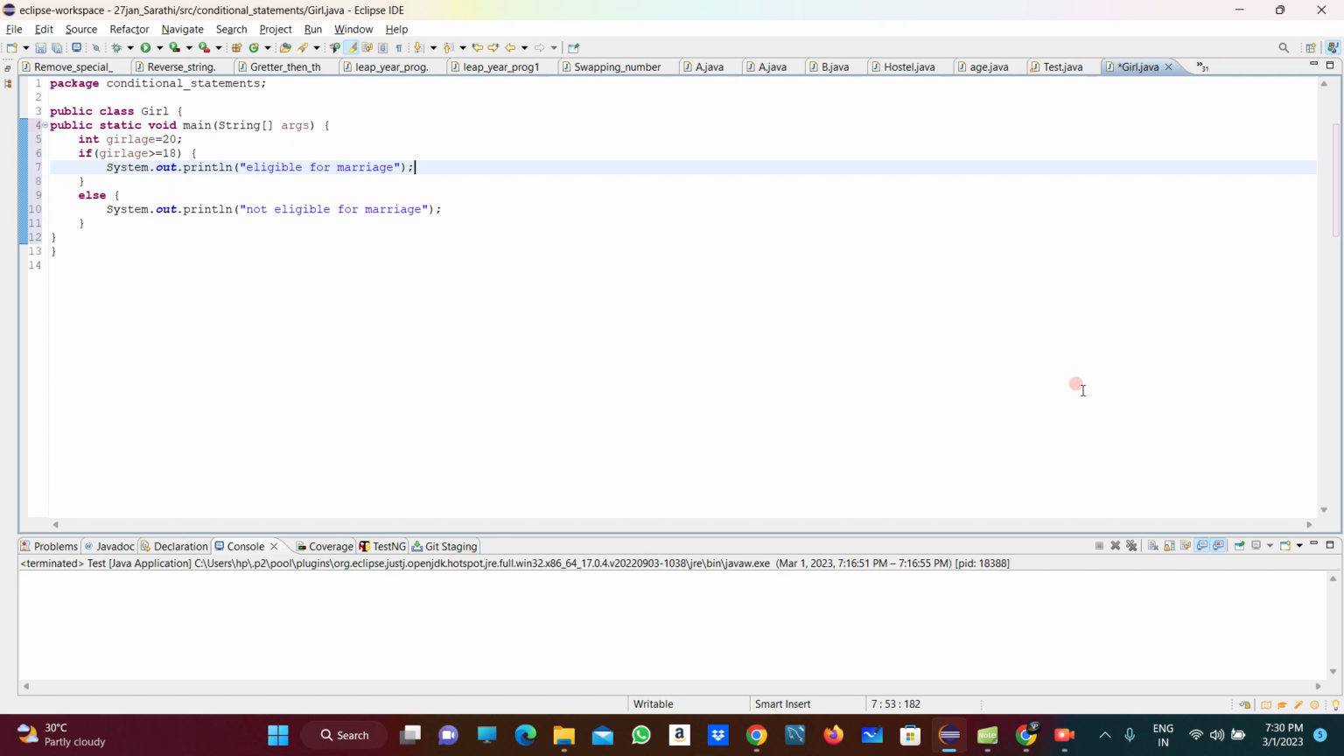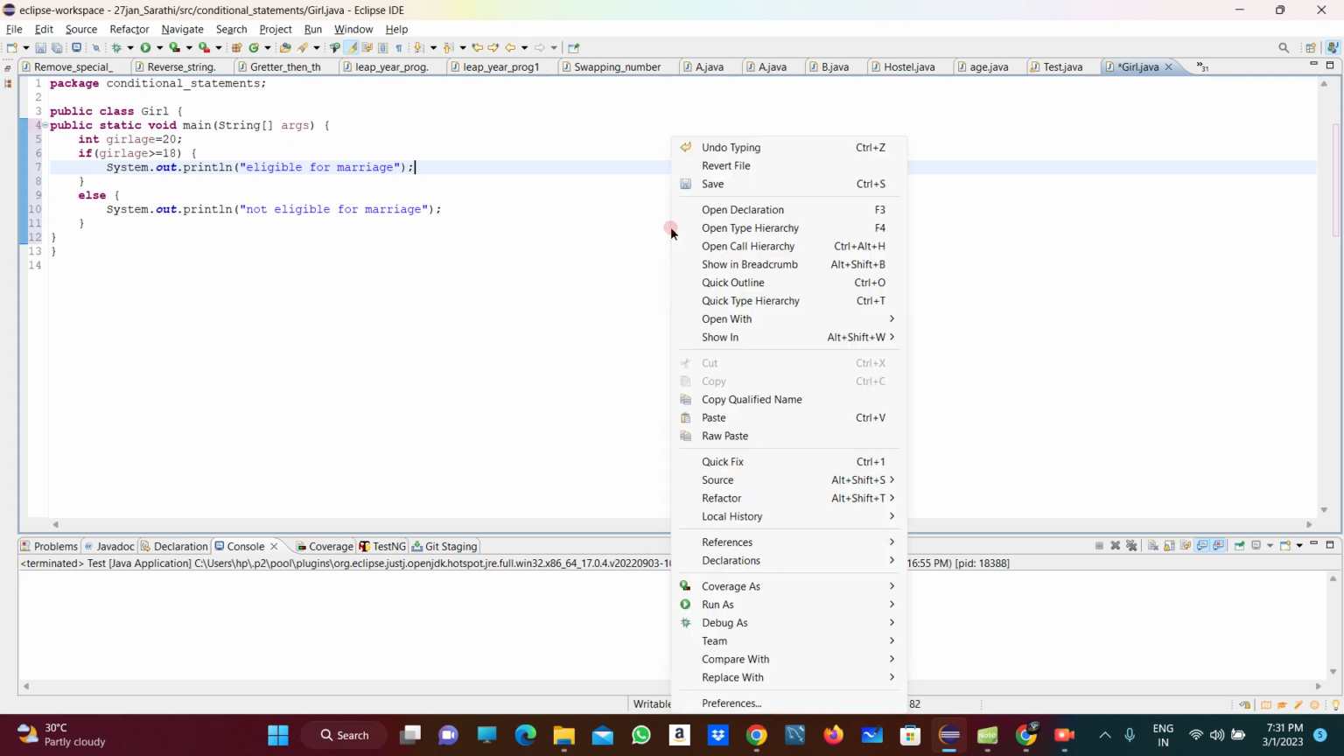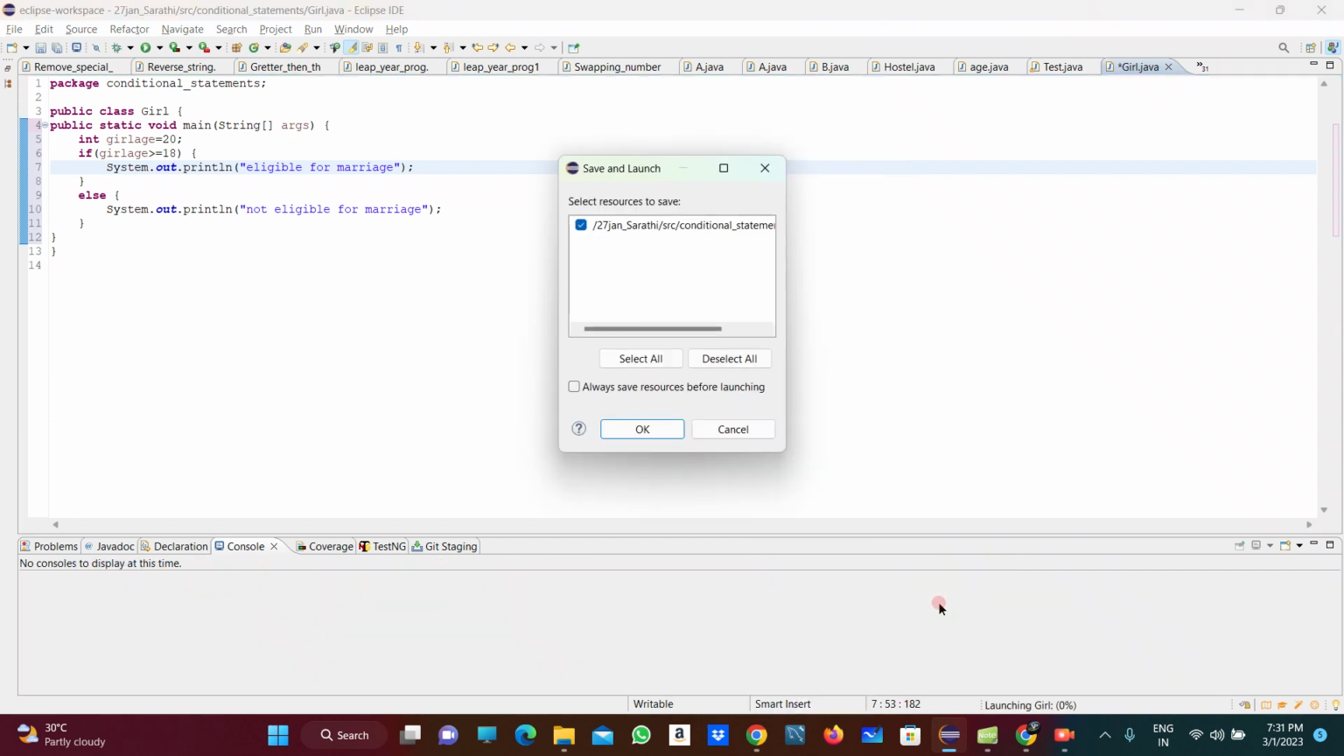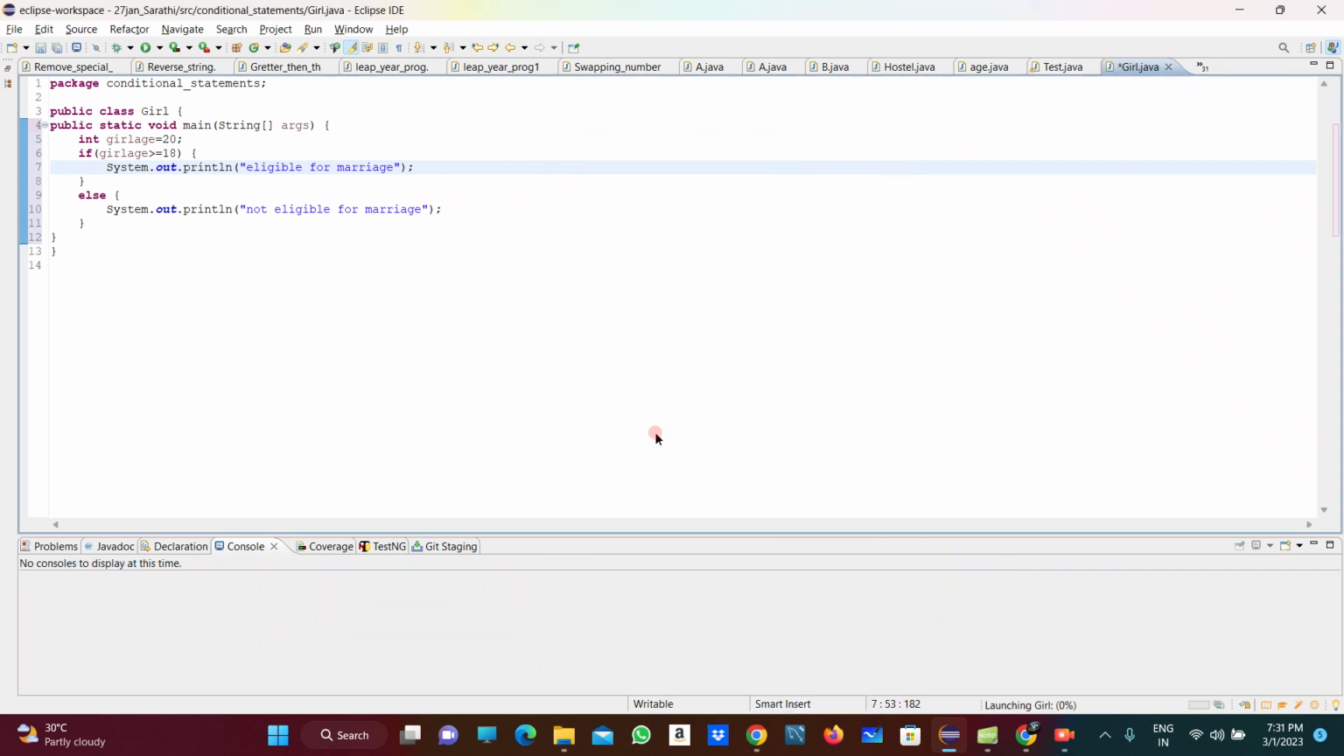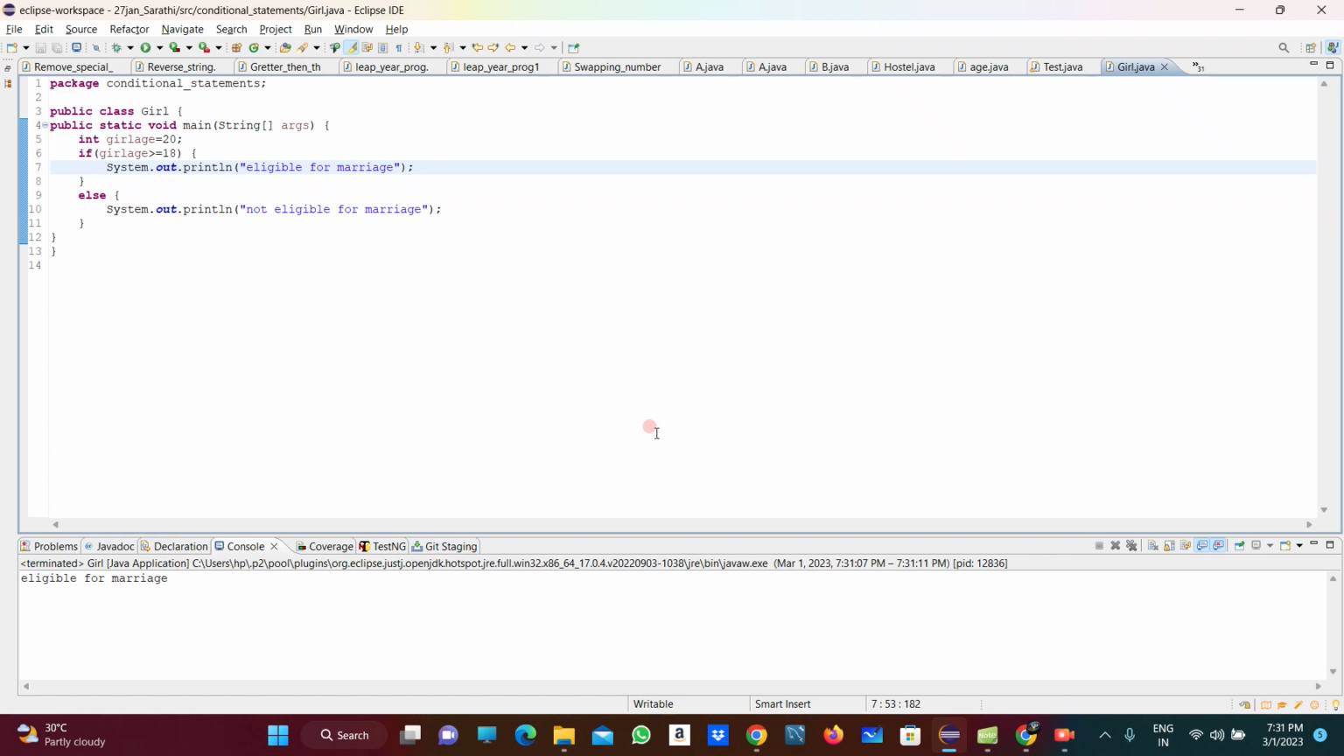Yes, sir. Suppose I have taken the girl's age as 20, and after that I am running this program, so what will we get? In the output we will get "she is eligible for marriage" because the condition is satisfied here, right? Because the girl's age is greater than or equal to 18 years, right?